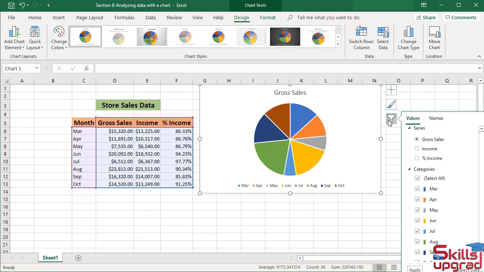Click the Chart Filters button. You can see the pie chart shows only one series of data. By default, gross sale is checked. If I check income series or income series values, then the pie chart shows income values in slices. So click Apply. You can see the pie chart shows income series values.